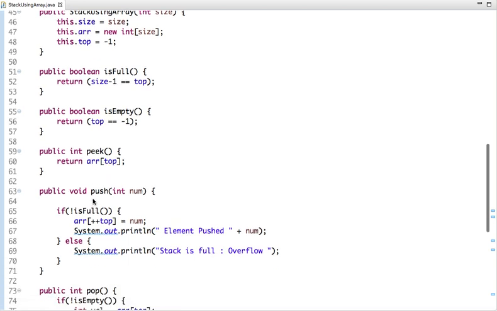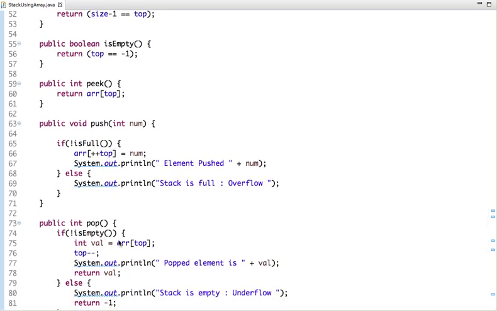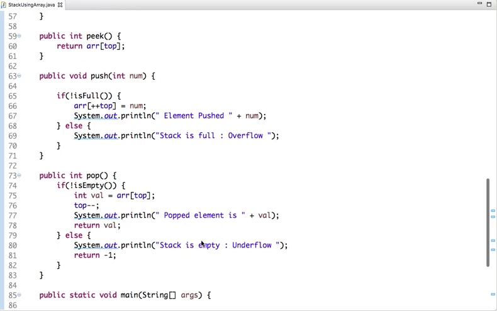Push first checks whether the stack is full or not. If it's not full, then it increments the value of top and inserts the element in the stack. Pop removes the top element of the stack. First it checks whether the stack is empty or not. If it's not empty, then it removes the top element. If the stack is empty, it prints that the stack is empty, which is also known as stack underflow. And if the stack is full and we try to insert an element, it prints that the stack is full, which is also known as stack overflow.